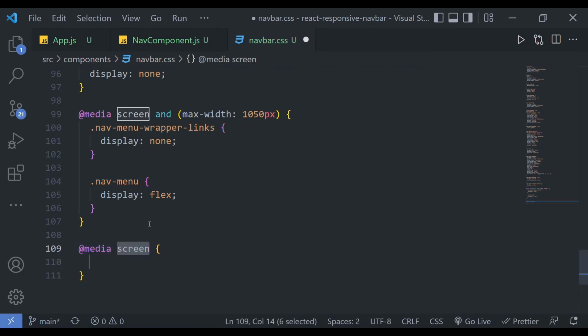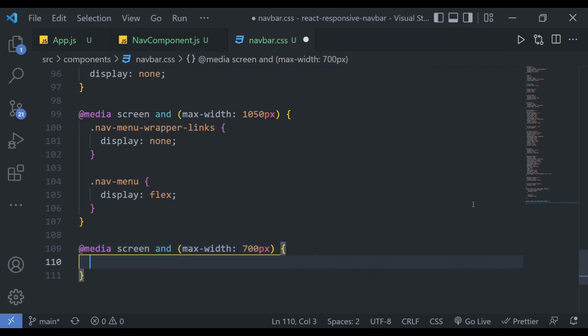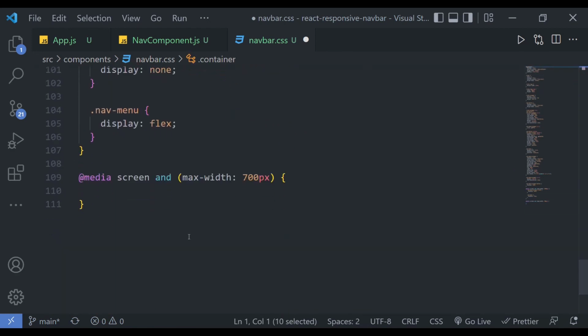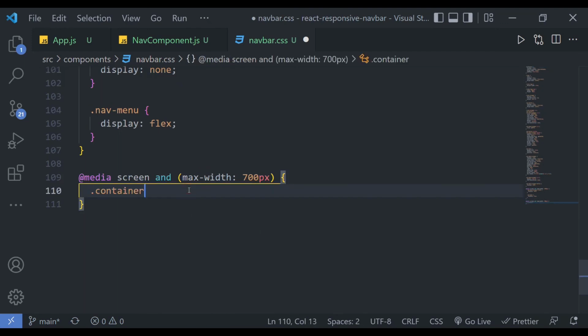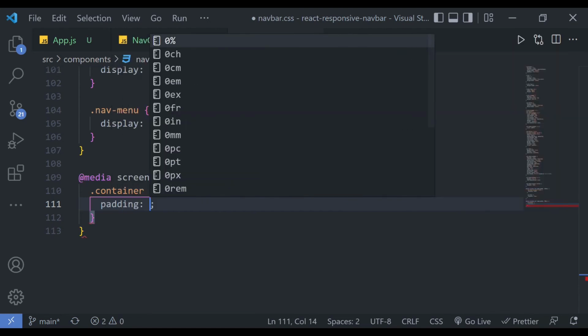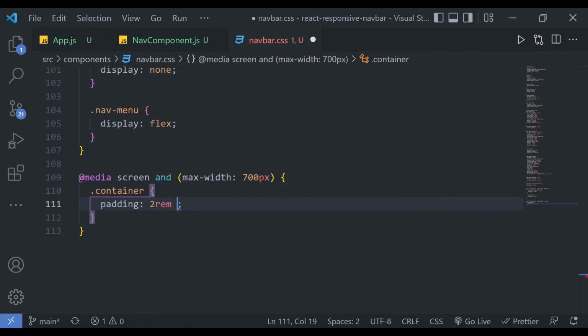On the next size of screen, max width 700 pixels, what do we want to do with this? On this size of screen, I want to change something with this container. So I'll just copy the container and come down. When the screen gets smaller, I want you to reduce the padding of this container. So padding, top and bottom will remain 2 rems, but left and right, reduce it to 4 rems.